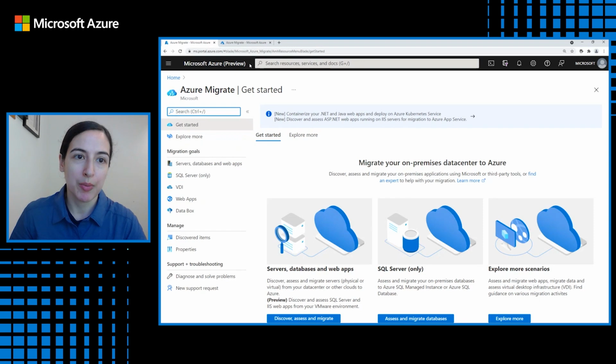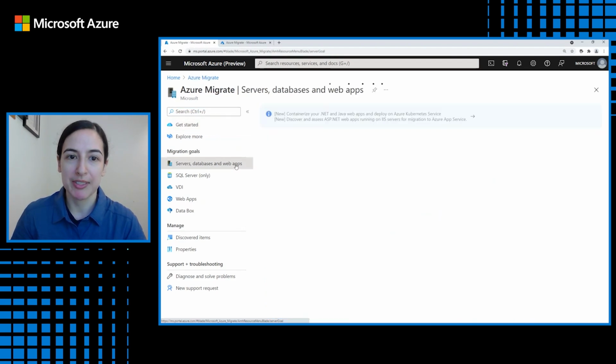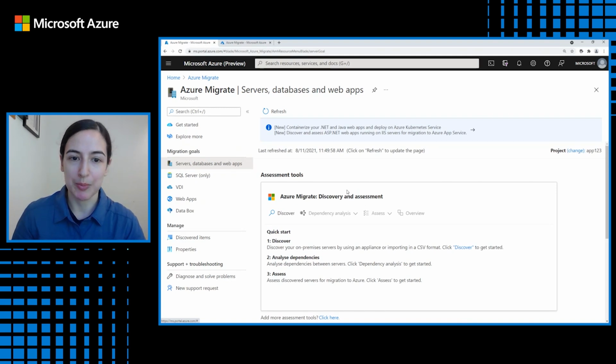So I've started here on the portal.azure.com, and I've gone to Azure Migrate, which if you just type Azure Migrate here in the search bar, it'll come right up. Now the new thing here is here on servers, databases, and web apps. This will let you look at a whole data center at once, not just for web apps, but also things like SQL databases, as was mentioned.